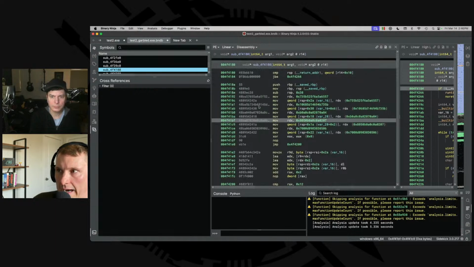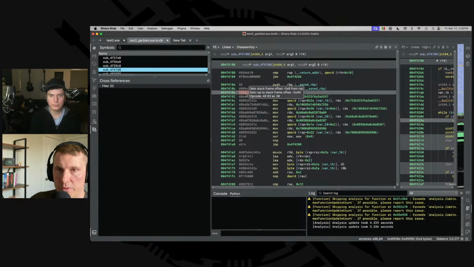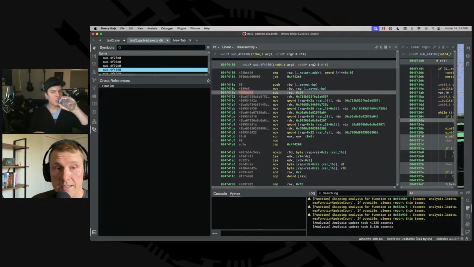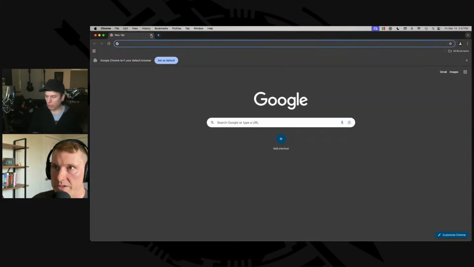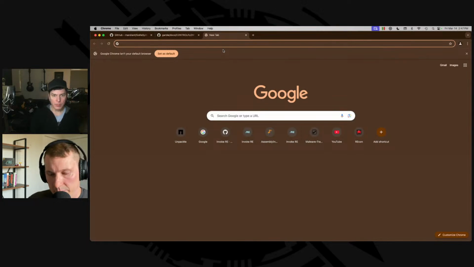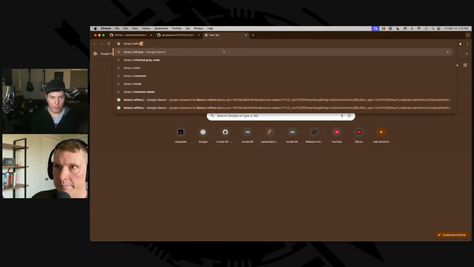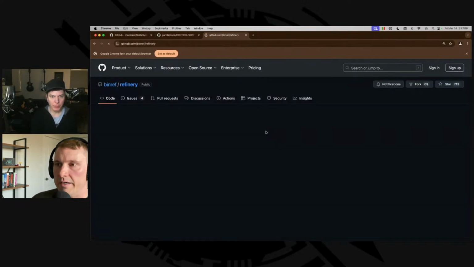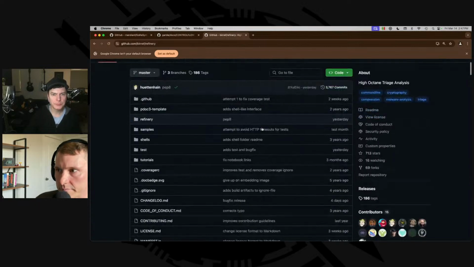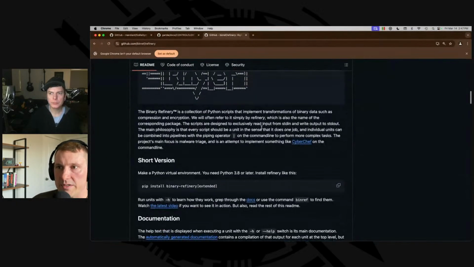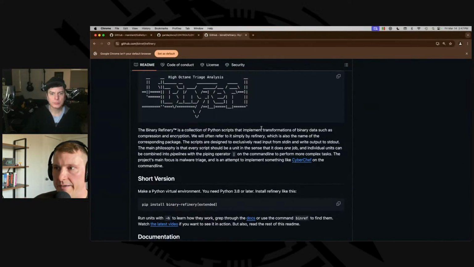So I didn't really want to write another Unicorn wrapper. A lot of folks who are doing reverse engineering know that there's a whole bunch of different Unicorn wrappers. So I actually used a submodule of a project that a friend of mine maintains called Binary Refinery. This is from Jesko Hüttenhain, and this is what's known as kind of the command line version of CyberChef.